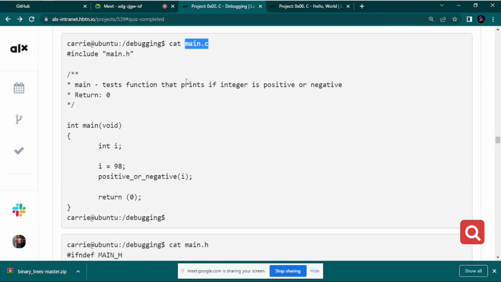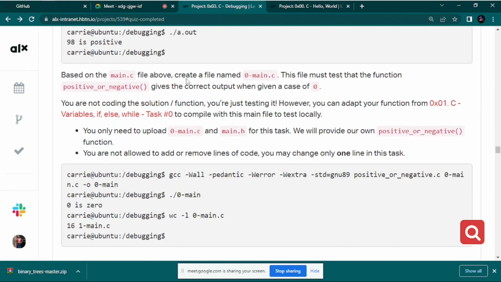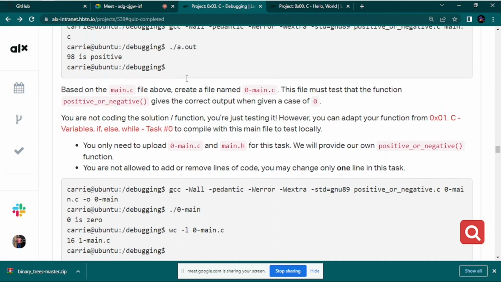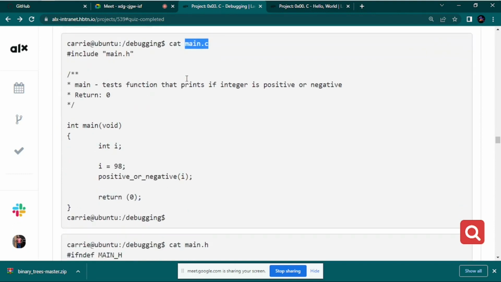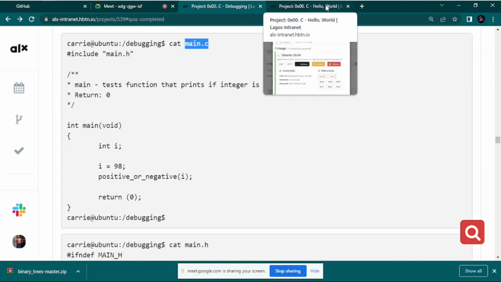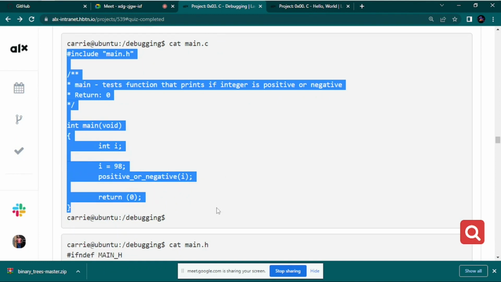So what are we going to do with this file now? According to the question, create a file named 0-main.c based on the main.c file above. I've seen the main.c file. What are we going to do with this main.c file? Okay, we are going to copy the content in that main.c file into 0-main.c. Thank you. These are the contents. Copy.